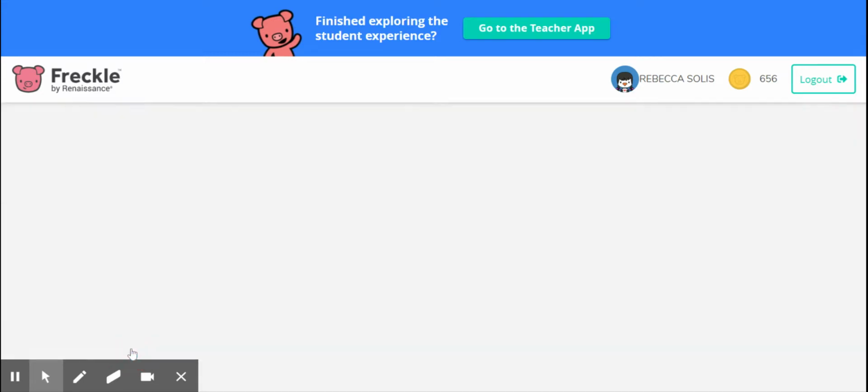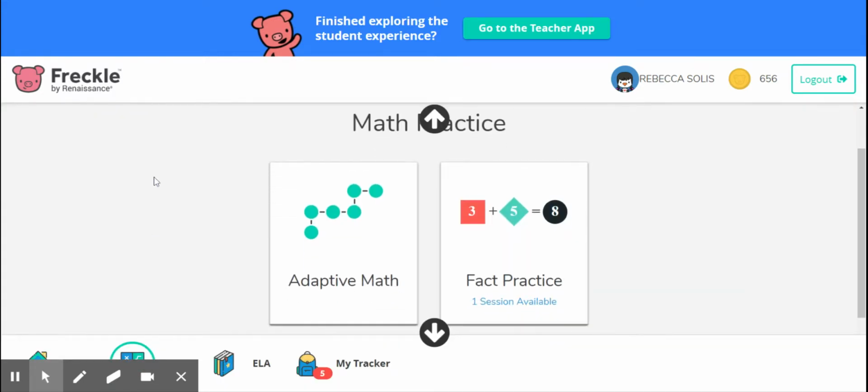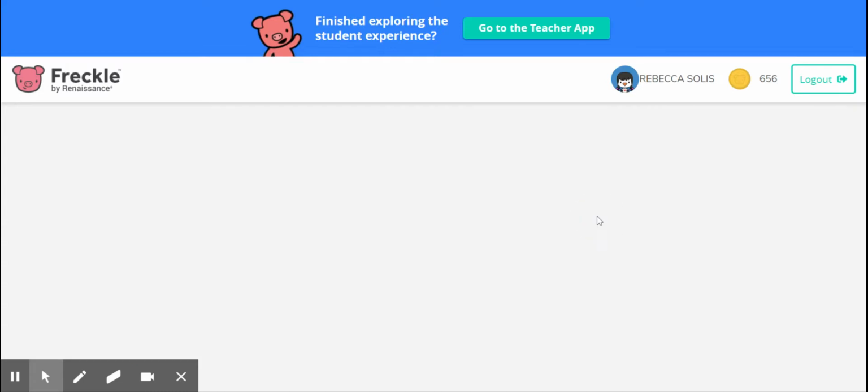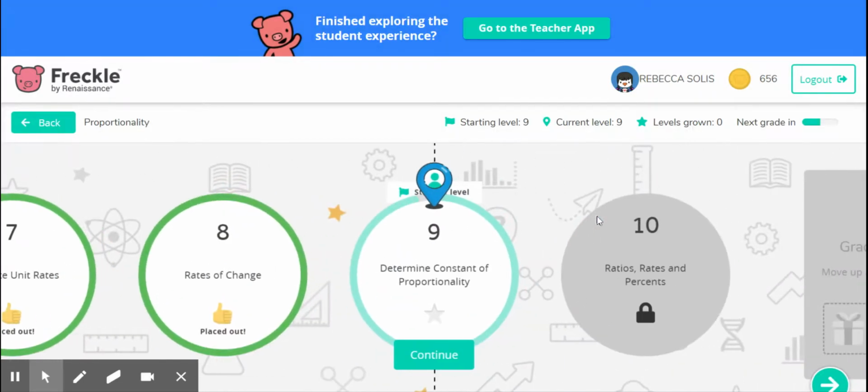The next thing that I want to go over is down here at the bottom where it has math practice. Say you don't have anything in my tracker. What I want you to do is click on adaptive math. So with adaptive math, say I'm going to go to the first one, proportionality. I click there, and I want to show you something that I love about Freckle.